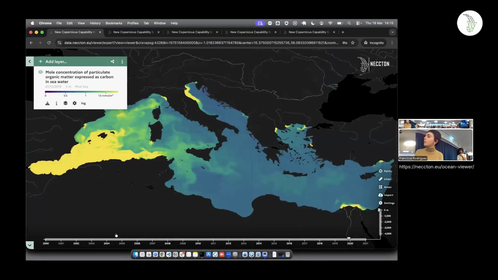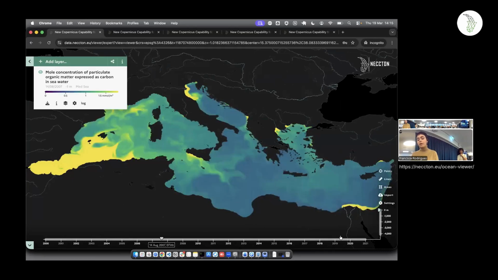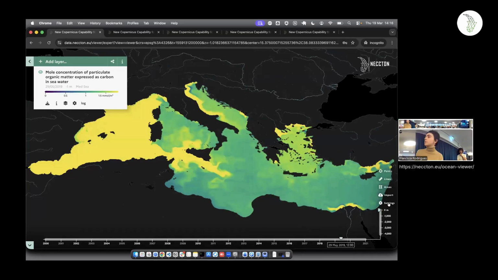Another thing that we see when we first look at it is that here we have the time series at the bottom. So we have the timeline, and we can very easily jump from one plot of the data, one day corresponding to one date, to the other. And we have the visualization of the whole time series for this data.